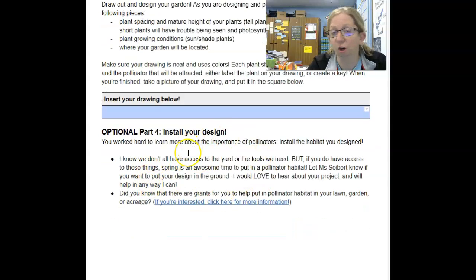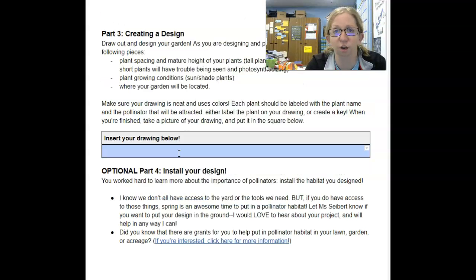Part 4 is optional. You don't necessarily have to install your design if you don't want to. My hope is that you would want to at least put in some pollinator plants into an area around your house, because pollinators are really important, especially in our ecosystems down here in southern Minnesota. We don't have a whole heck ton of pollinator habitat, so we want to make sure that we're providing options and opportunities for our pollinators as much as possible.